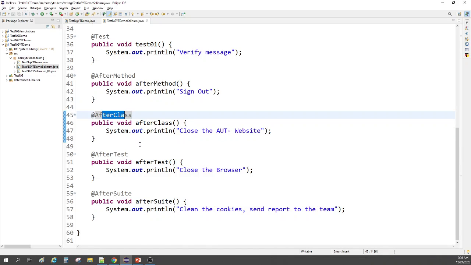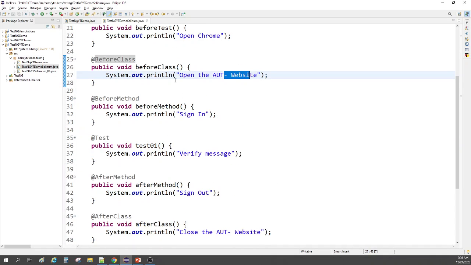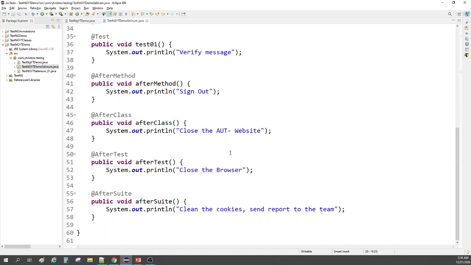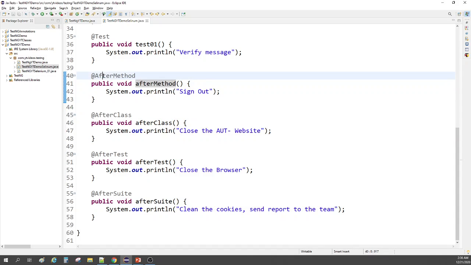And right after that, you remember we invoked the browser in before class, I'm sorry, before test. So we are going to close the browser this time. Now if you see, we have started with the methods with after annotations, so we are closing the things that we started. The first one was we logged into the system, so we are logging out. Then we invoked the application, so we are closing that application. And then we invoked the Chrome browser, so we are closing the browser.